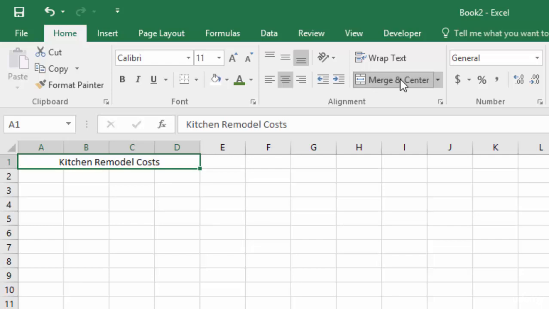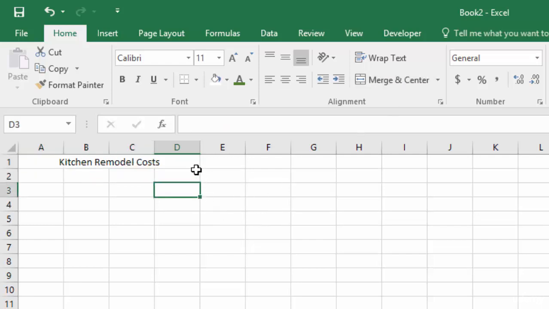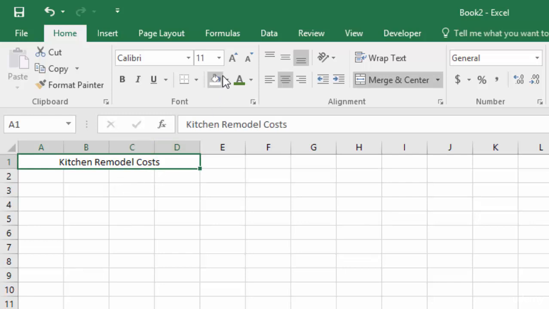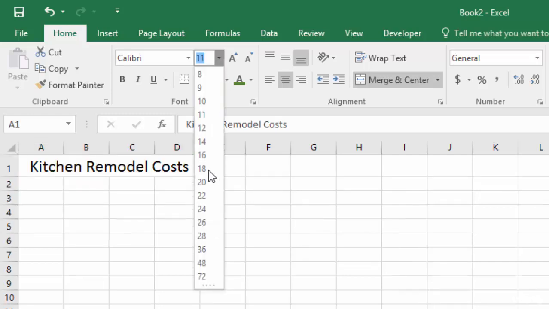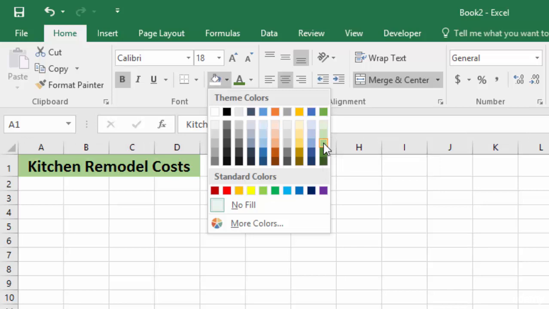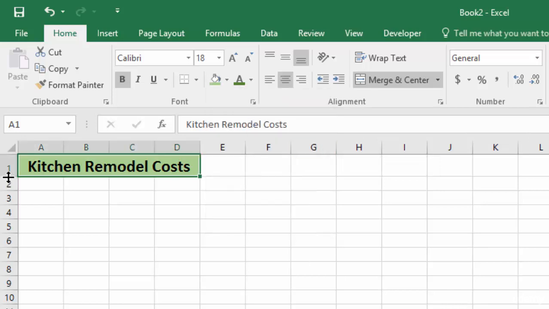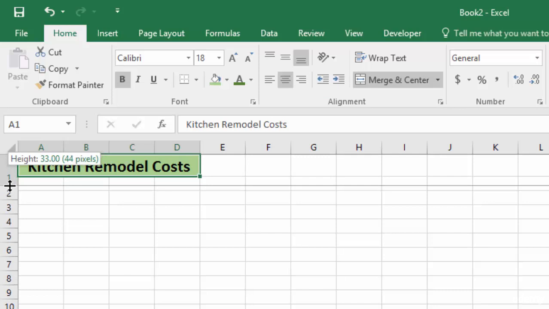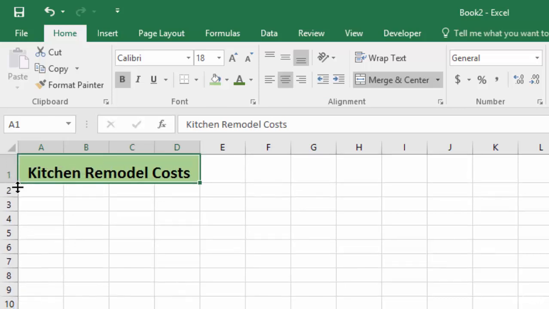So I'll click on that, and you'll see now if I click off of this, it's blended those four cells together and it's centered the heading right in the middle of those cells. Now we can click on that cell and we'll change the font to a bigger font. I'm going to make it bold, and I'm also going to add some color into the background. There we go. Now it's starting to take shape. And finally, I'm going to make it a little bit taller just to give it a little more space. So that's how you create a little heading and format it in the first step to creating your kitchen remodel cost worksheet.